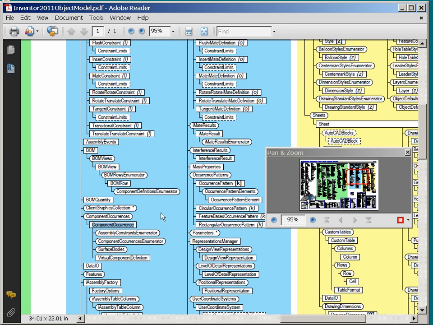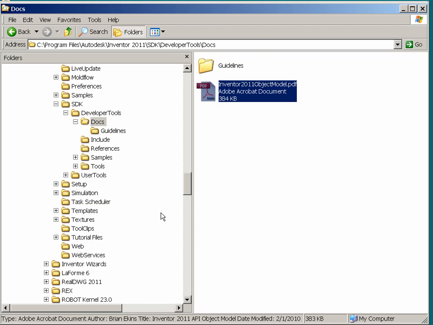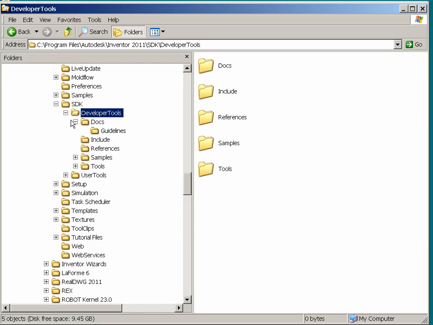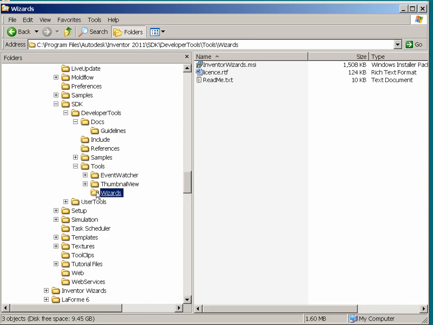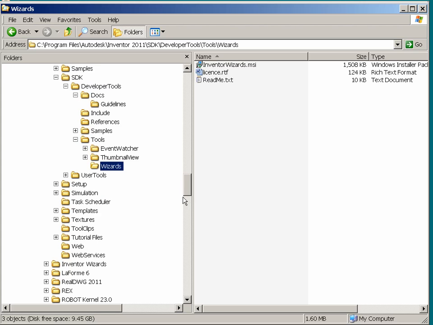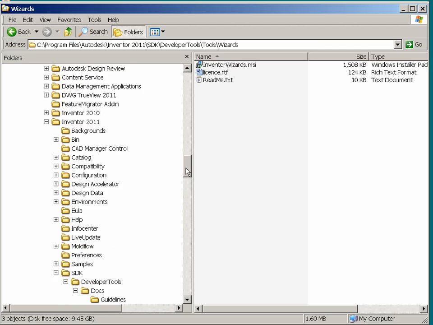Now let's take a look at one of the other tools that the SDK installs, and that is the Addin Wizard. You can find that under Tools, under Wizards. This installer will create code templates that you can use to quickly create Inventor add-ins. Unfortunately, at this time, the install only works with Microsoft Visual Studio 2005 and 2008. For Visual Basic 2010 and 2010 Express, you can place a zip file called VB Inventor Addin Template.zip in this directory, and the Addin Wizard will still work.